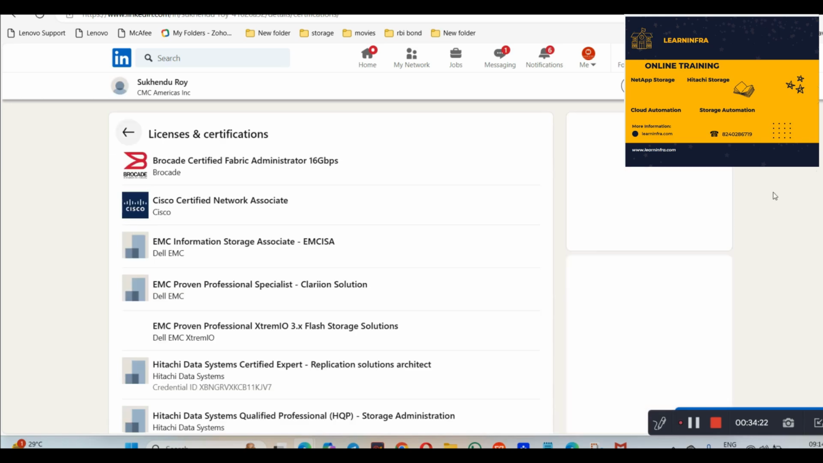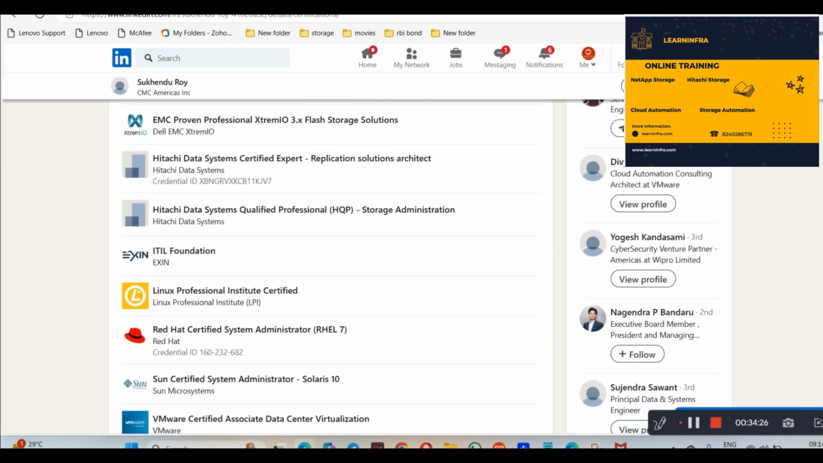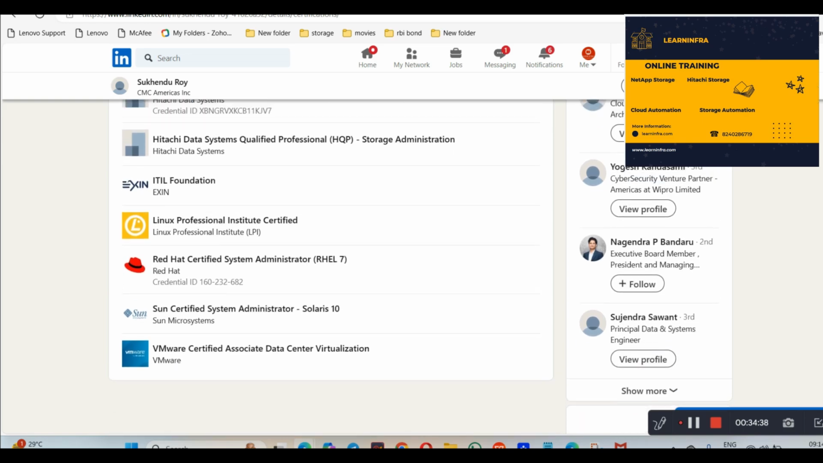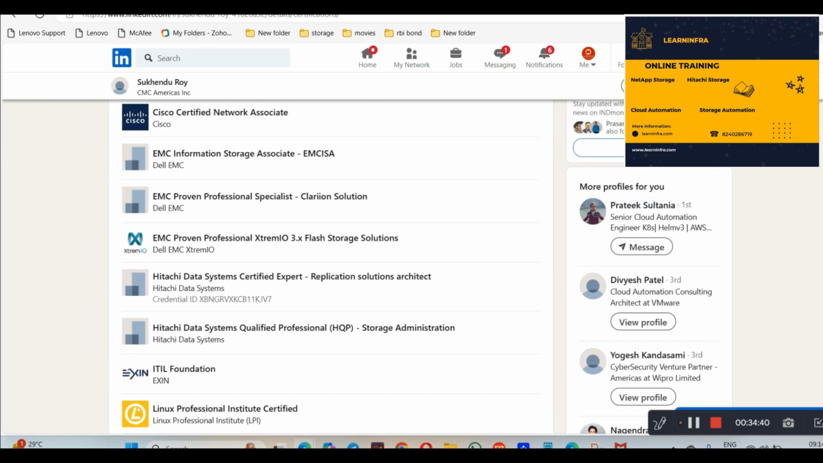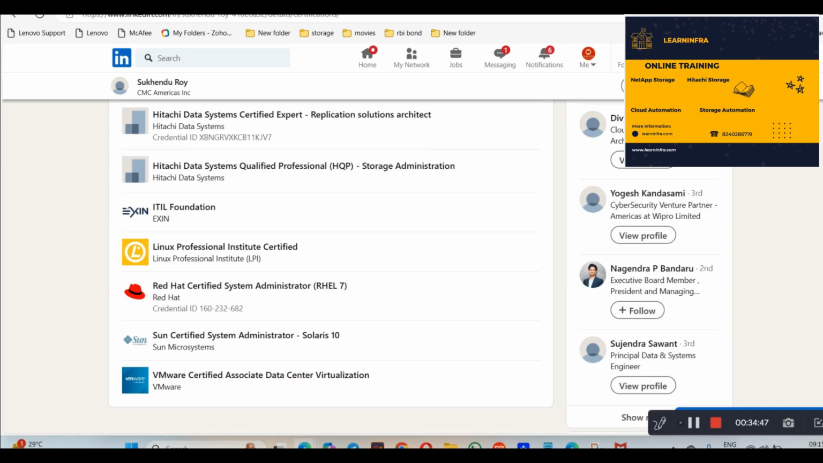If you really want to do a certification, do it when you want to change your job. When you want to change your job, you can do the certification. What you can do is the NetApp NCDA certification. I'll be doing it actually this month, end of this month. Just do one certification.